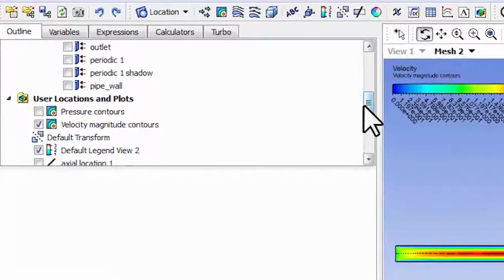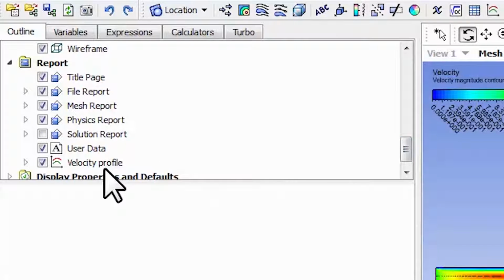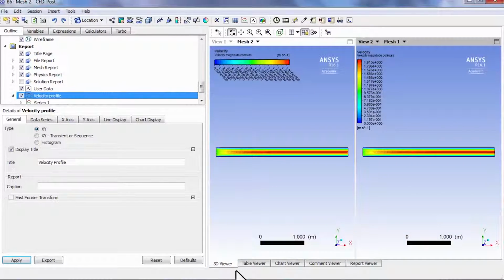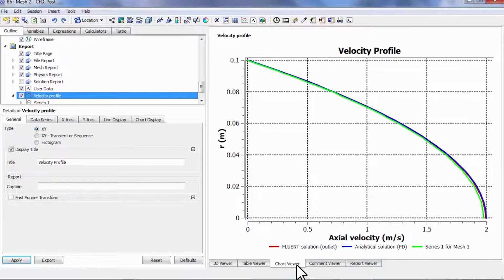And the other thing I want to do is to see how my velocity profile at the outlet has changed on refining the mesh. So I can double click on that. So I can go between the 3D viewer and the chart viewer. And this is very nice, it added the refined mesh result. And so you can see that the red is the new result, and you see it's moved closer to the analytical solution. And I want to go and change the legend on there. I'll let you do that.